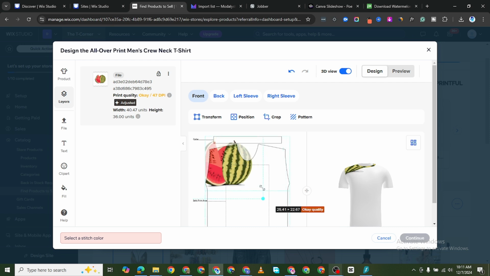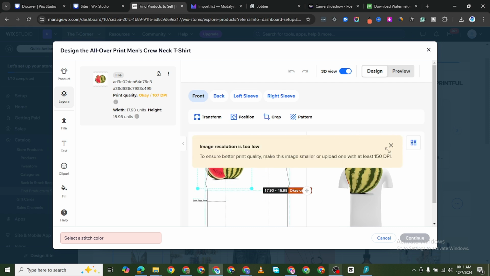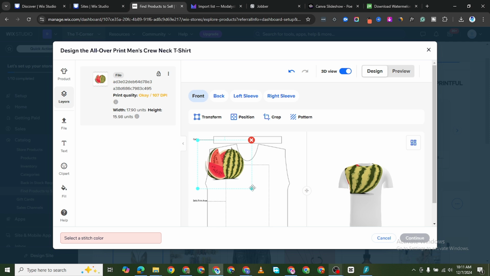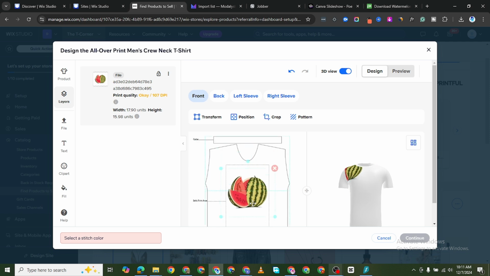So you're going to have to patiently adjust this and make sure it fits into the print area. I'll reduce that again.